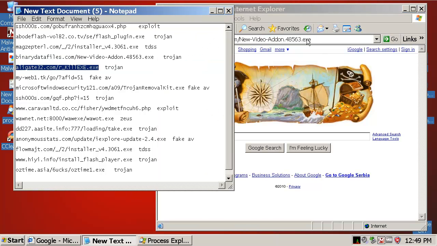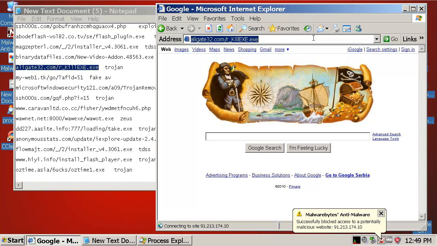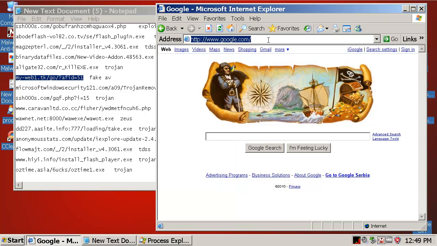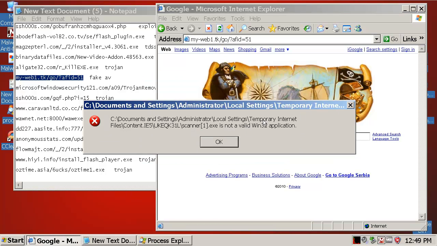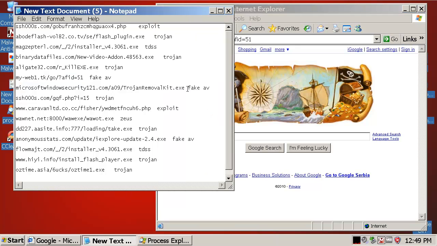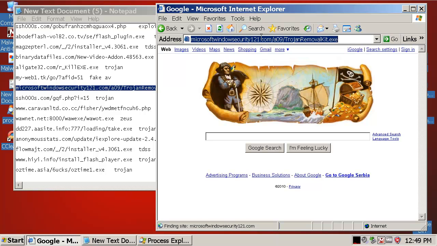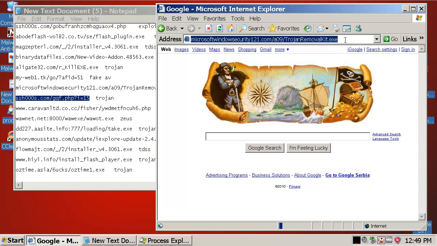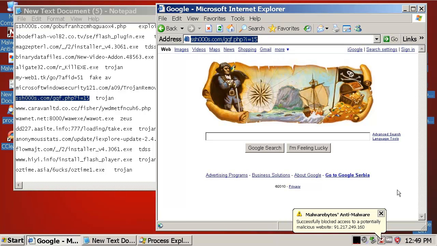Next one, Trojan again, and IP was blocked. Okay, very nice job so far. And here is one fake AV, and it doesn't work. Okay. Here is another fake antivirus, and Malwarebytes blocked a web page. Okay. Here is a Trojan, and again blocked.